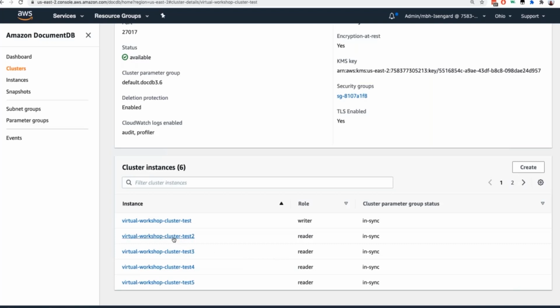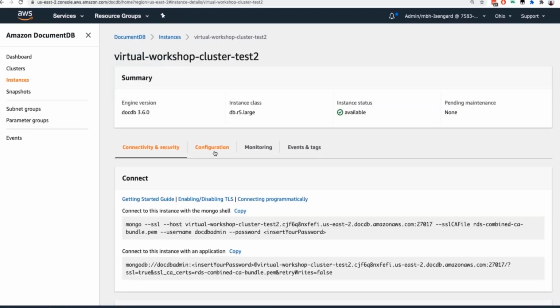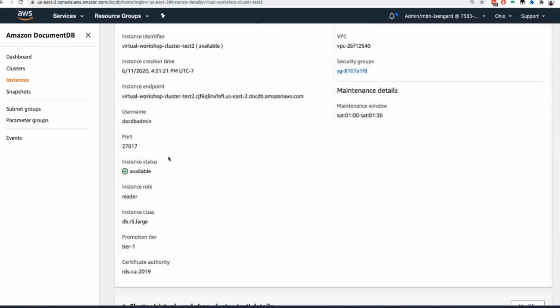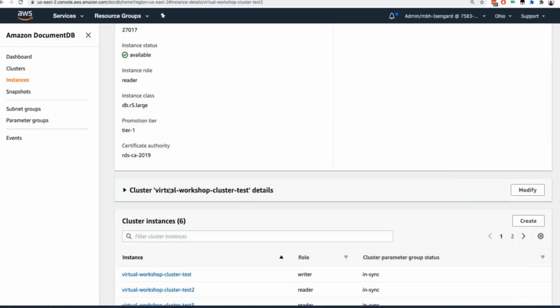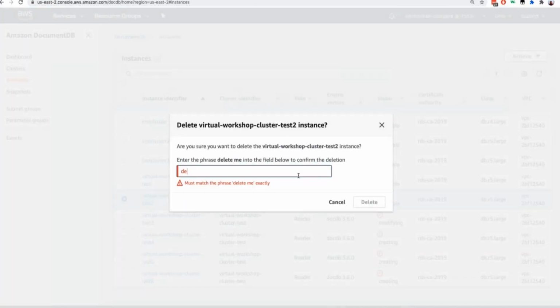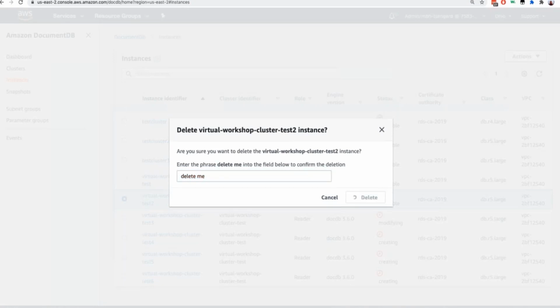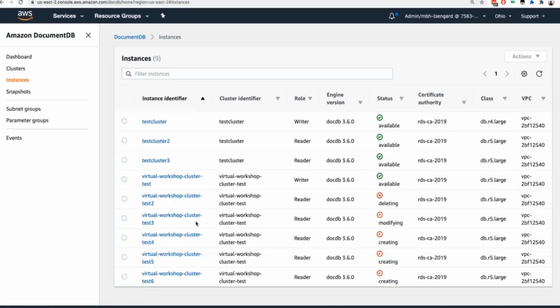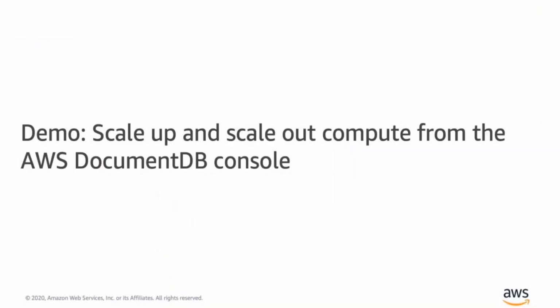Now let's say I realized I probably over provisioned and I only needed 3, so I can now go ahead and delete one of them. You can click on that instance, and I can actually delete the instance. I have to go here. I can select the instance I want to delete, and it asks me to confirm. So I'm going to go ahead and say delete me, and I've as easily deleted an instance or scaled back down, if you may. All right, so that's essentially how scaling works in DocumentDB.